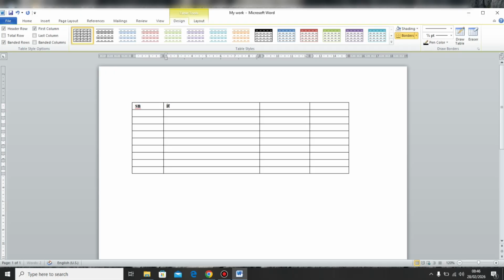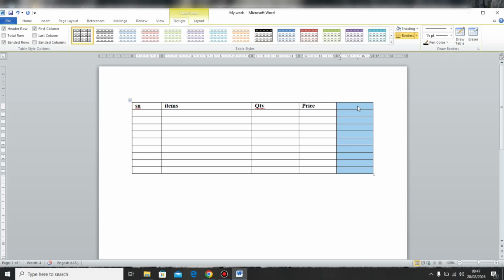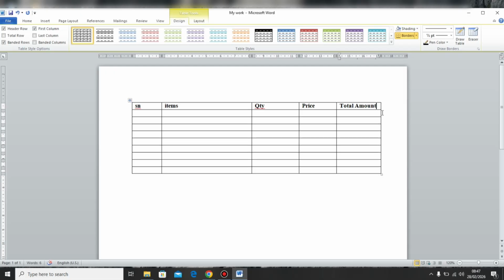For example, you can type anything there, like you can say number, and then you come here, maybe you want to organize a table of items. Here you can say quantity, like that, and here you can say price. And if you want to add another column, you have to right click, go to Insert, and add another column. Here you can say amount, or total amount, like that. So you have to extend this column so that it fits the heading.